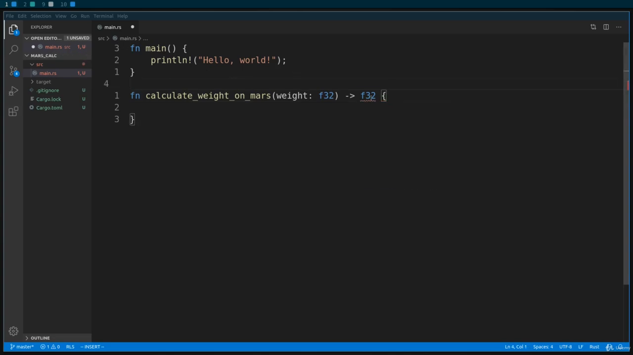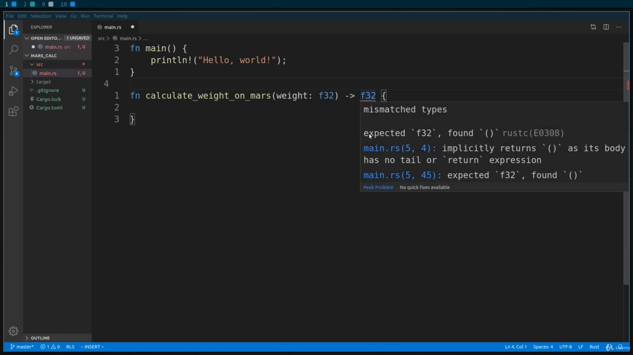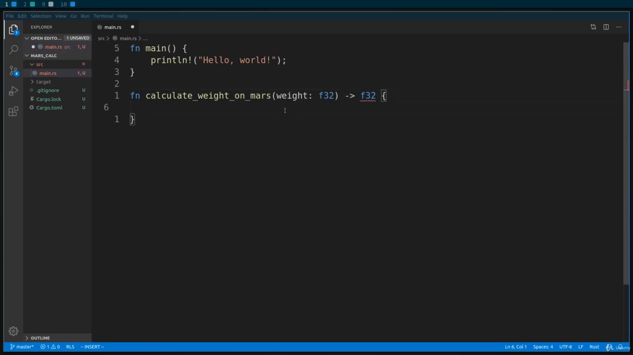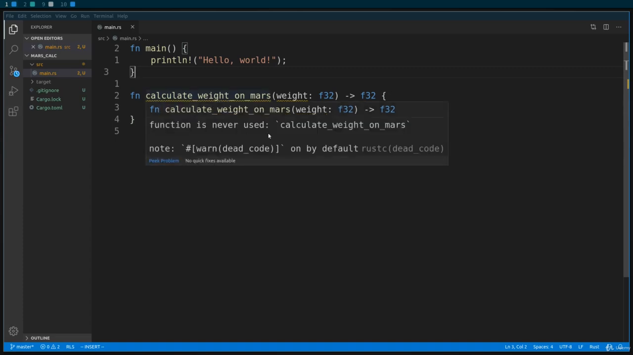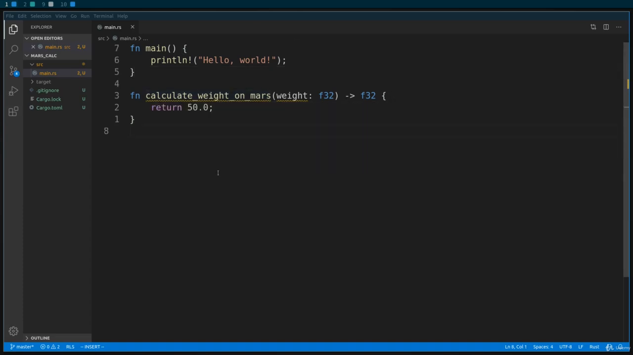We can see that the compiler complains because it is expecting an f32 as the return type, but it finds nothing. So here, just to make it happy, we can type return, let's say 50, like this. So now the compiler should be happy. We have our function. It only complains that the function is never used, but we'll fix that in a minute.